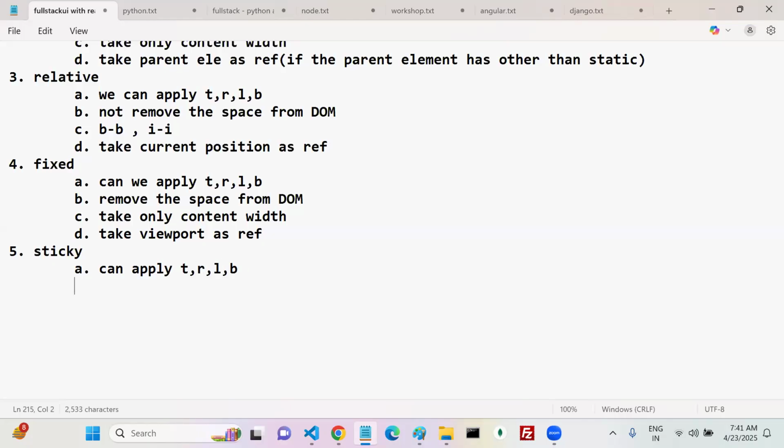Next, block, inline. Inline occupies only the content width. Does it remove the space? It will not remove the space from down. Okay, next. Content width, the behavior changes. It will take block to block only, inline only. Next. It takes which one as a reference, that is the question.